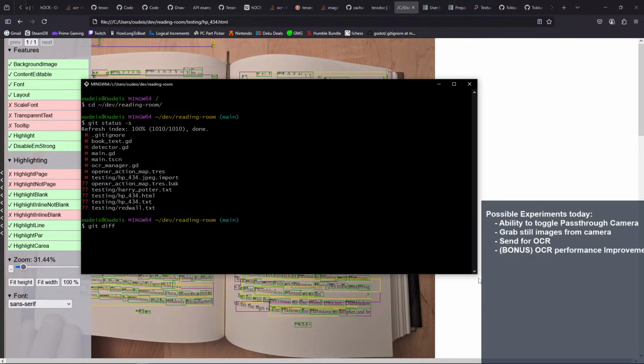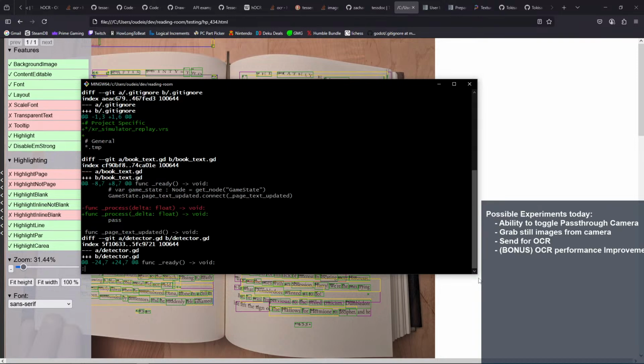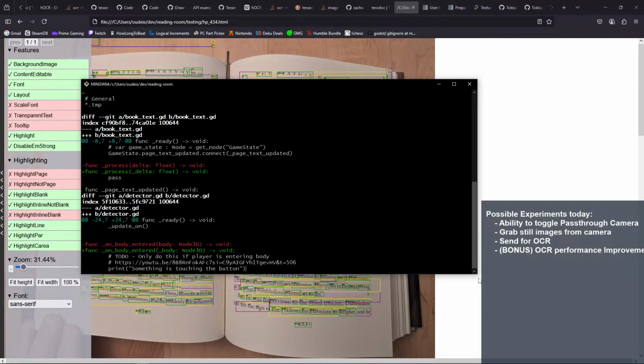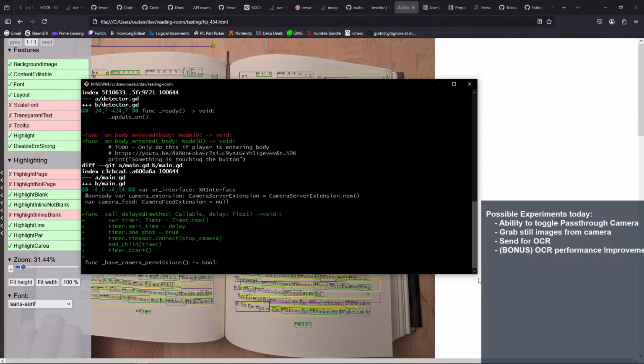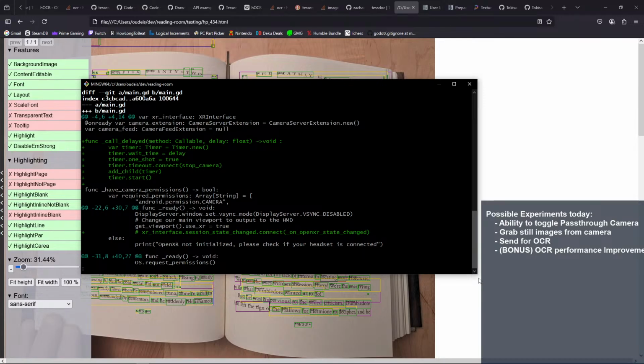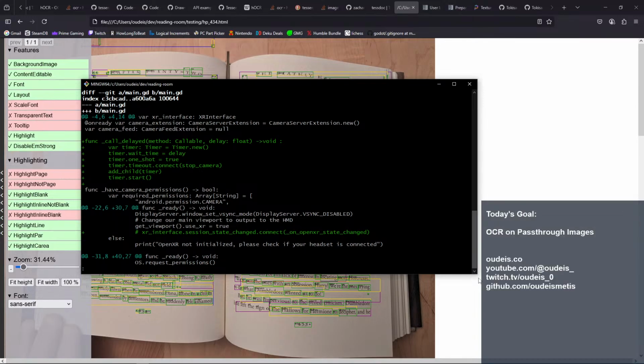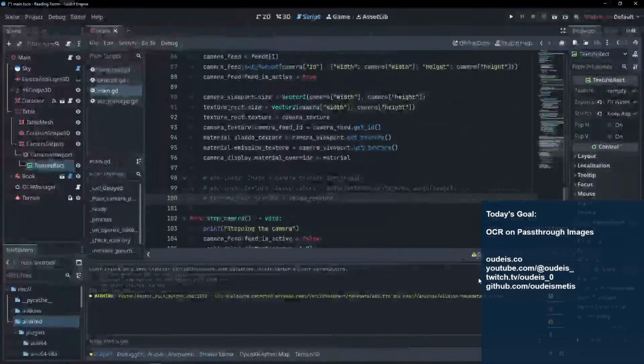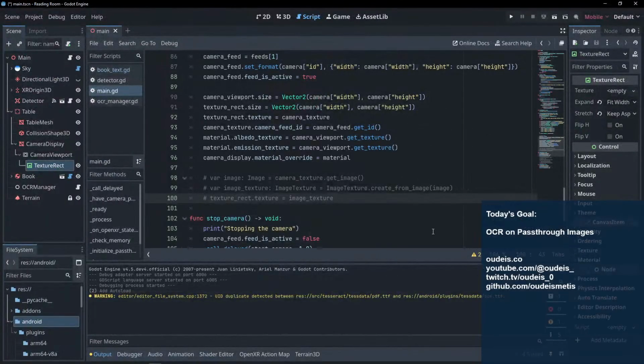Made a bunch of changes. Really? Like touched everything? All right, git ignore. Right, I was doing a bunch of linting basically, resolving linting issues. And then main.gd, I'm experimenting with call delayed. Right, so what is it?